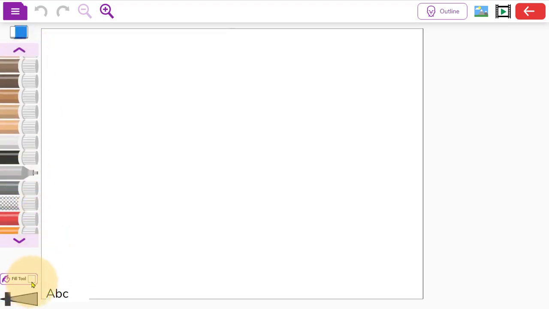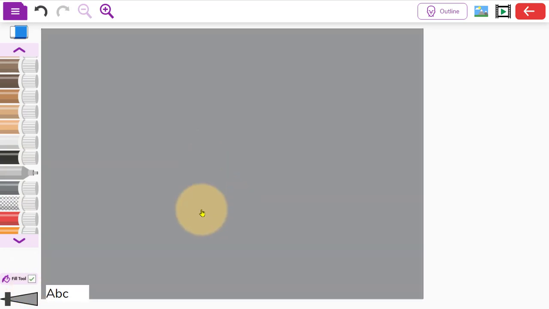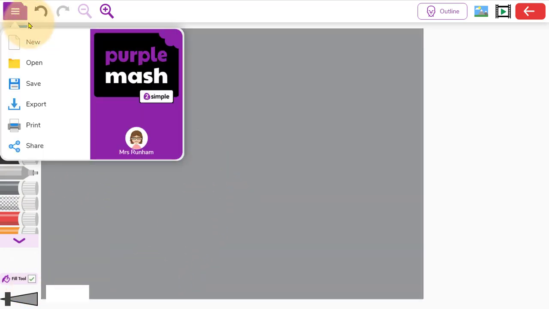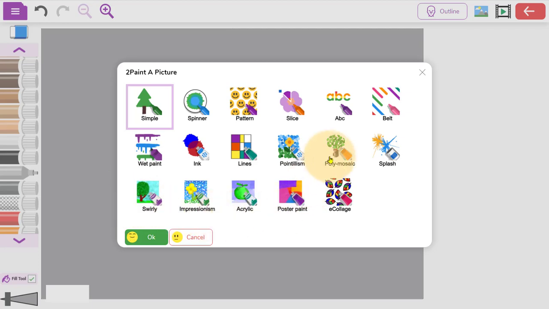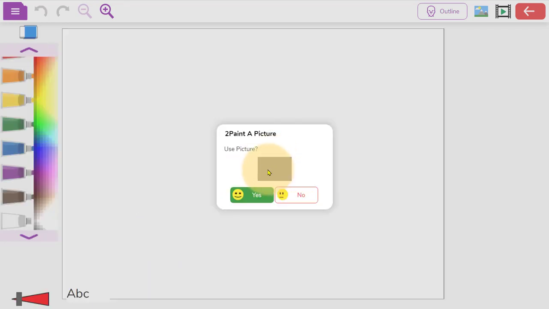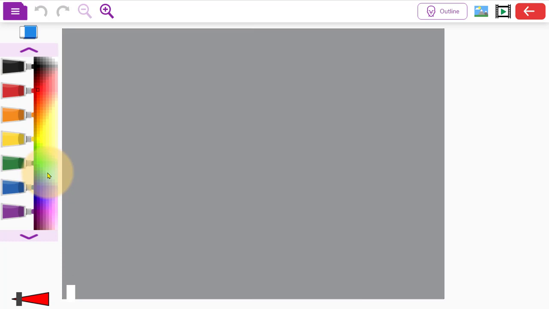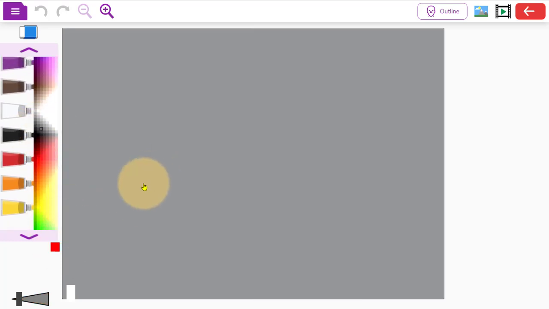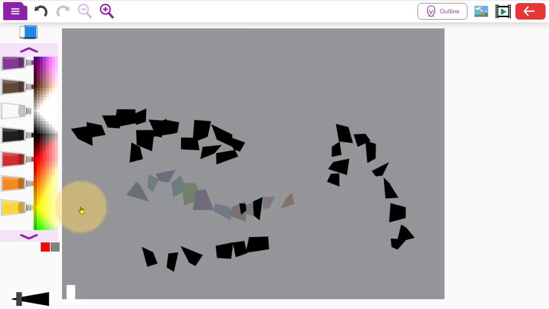And then underneath that, they selected the fill tool and filled the background. They removed the text from underneath, and then they clicked on New to choose another style and chose Mosaic. They chose to use the same picture, and then they used the paint tools on the left-hand side to paint darker grey mosaic over the top to give that castle wall feeling.